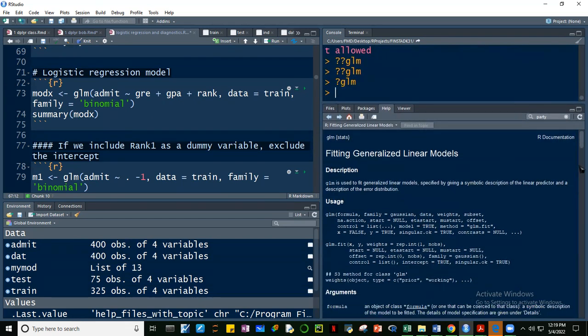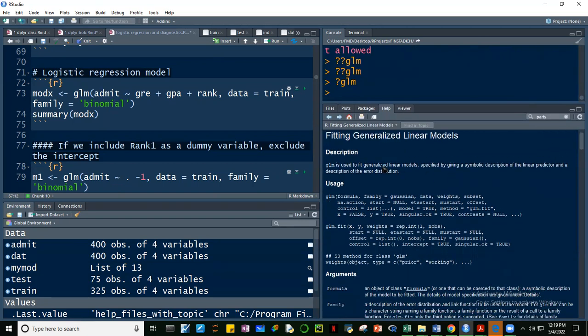So you can take a look at this. It's always helpful to look at the documentation. GLM is used to fit generalized linear models. Ibig sabihin ng G doon, generalized linear model, specified by giving a symbolic description of the linear predictor and a description of the error distribution.